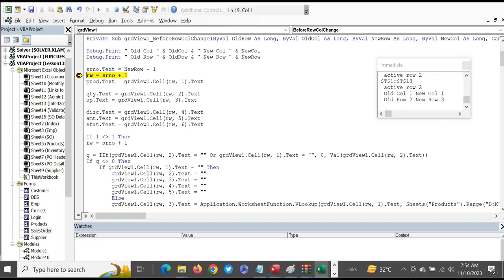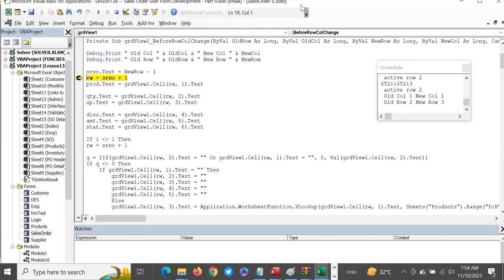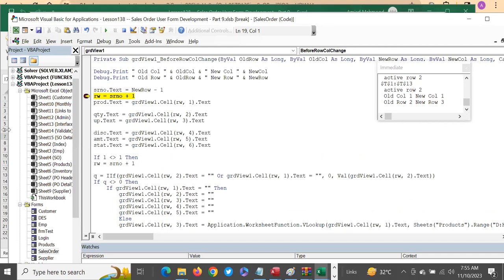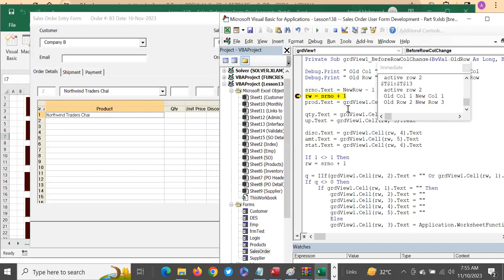Okay, so let's see it side by side, what is happening. You can use the debugger very effectively. You can see side by side what is happening. Now, since you have selected here, it is checking what the serial number is. That is 2. That's fine. That serial number is 2, and the row number is going to be 2 plus 1, that is 3.